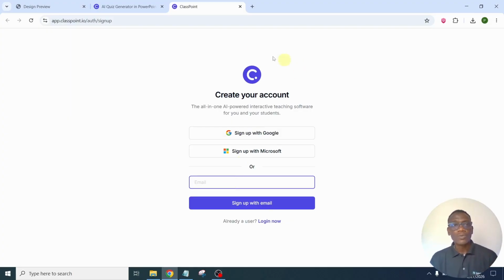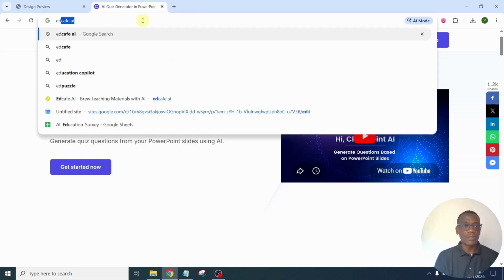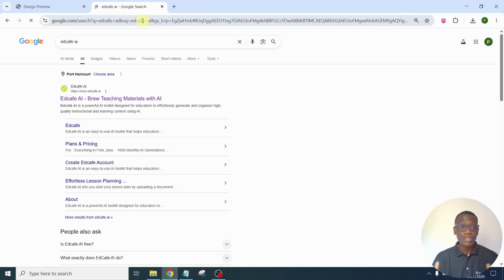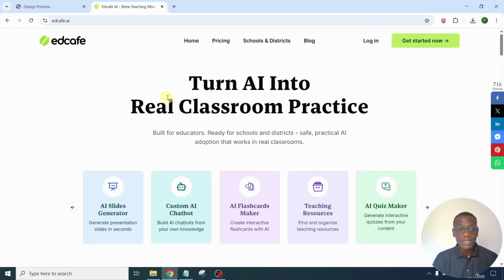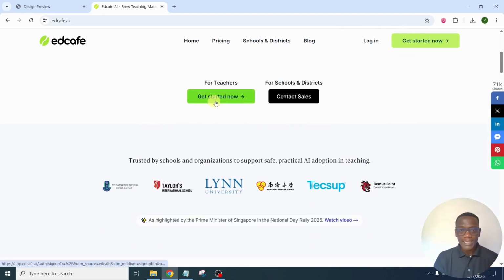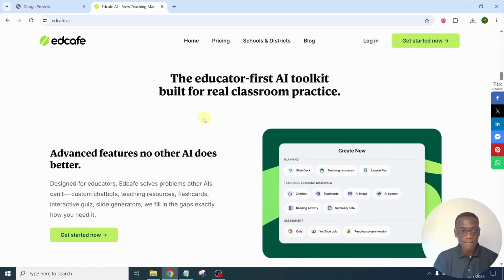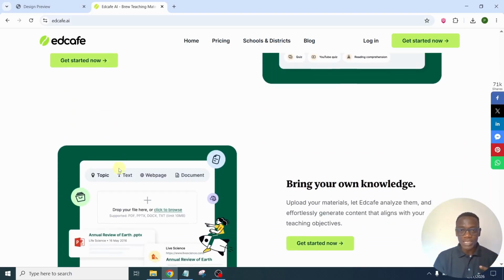Okay, now that brings us to the last one, which is EduCurve. This is the point where we have been waiting for. EduCurve AI. With EduCurve, you can create unlimited quizzes. What do I need to do here? You can get started now, but let us look at the environment. It has advanced features no other AI does better. Have you seen the reason why I kept this as number 4, which is my best pick? We are going to see them now.